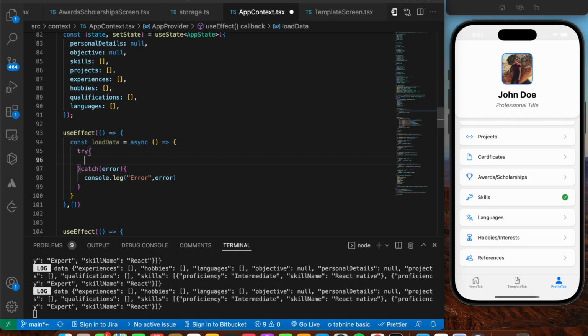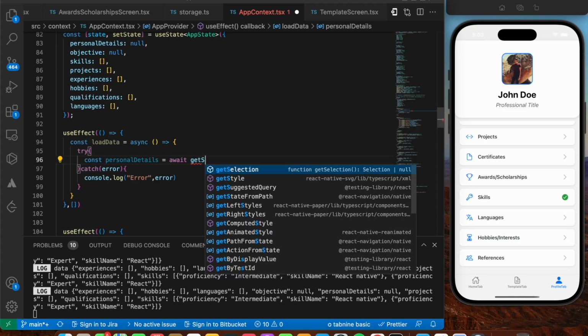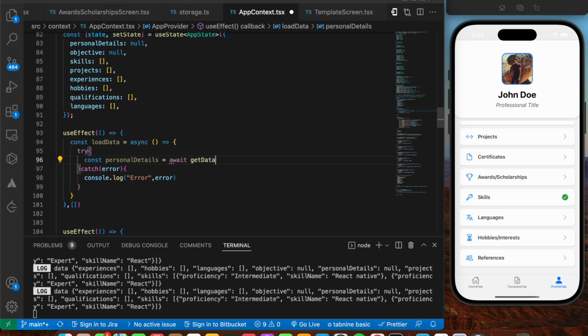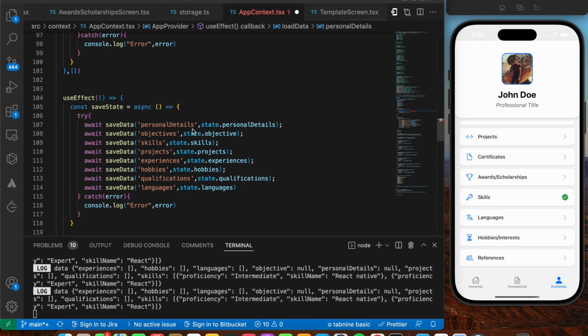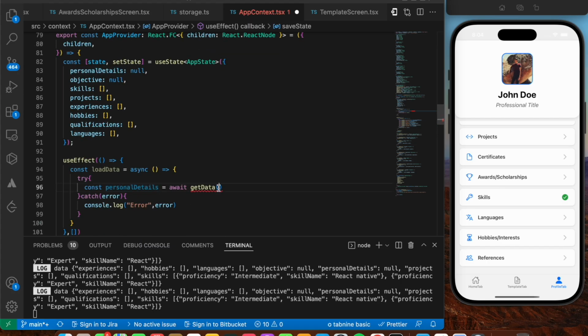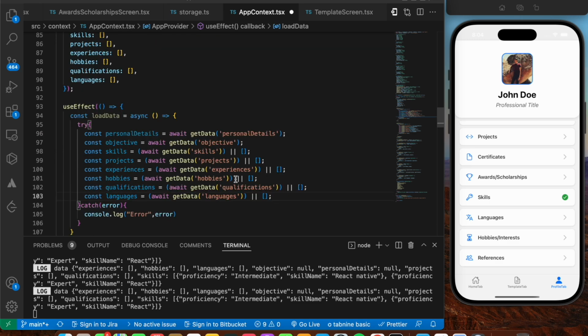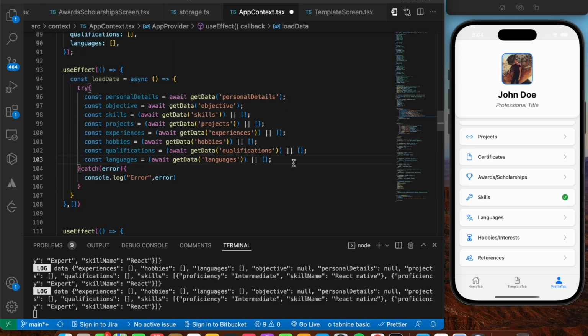Within your try block, I'm going to say const personalDetails is going to be equals to await, just call the getData function from the utils folder. This is going to take in your screen name, so pass in the exact spelling whatever you've given over here. Next, similarly, I'm going to pass everything just like this. You can pretty much take your time and then include all of the remaining things.